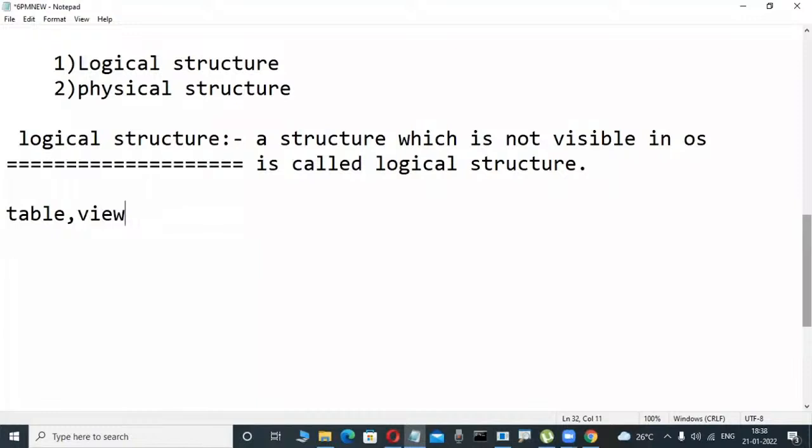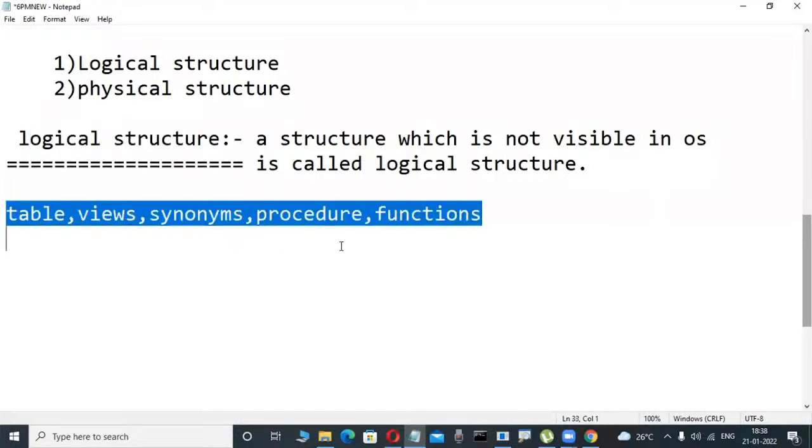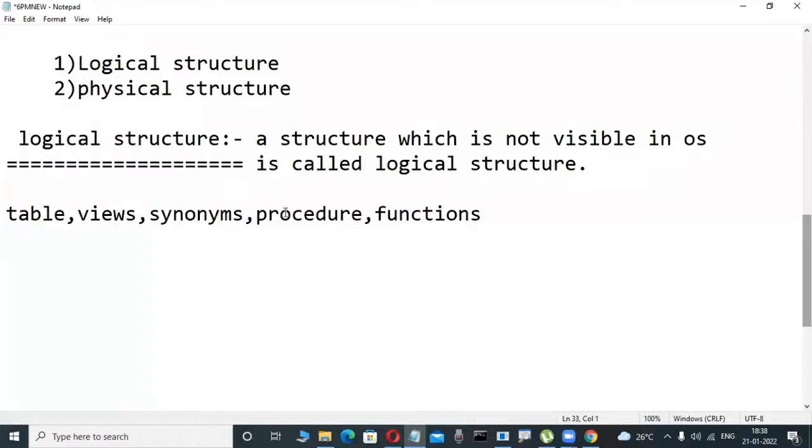Views are there. Synonyms are there. Indexes are there. These are all database objects. So many things are there. Procedures are there. Functions are there. Triggers are there. Packages are there. So many things. These are all logical structure. That is not visible in the operating system. Whatever objects we are learning in the course, none of them are visible in the operating system.